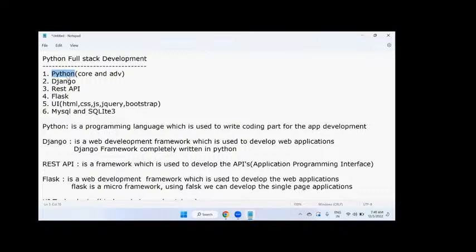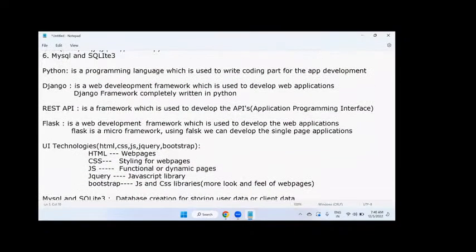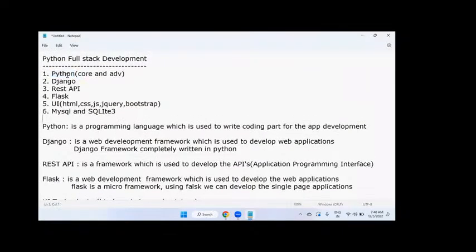So this is the complete overview of the Python full stack development course, each and every subject which you are going to learn. All the recorded videos of the subjects I'll send to your Google Drive along with the complete soft copy of the material.